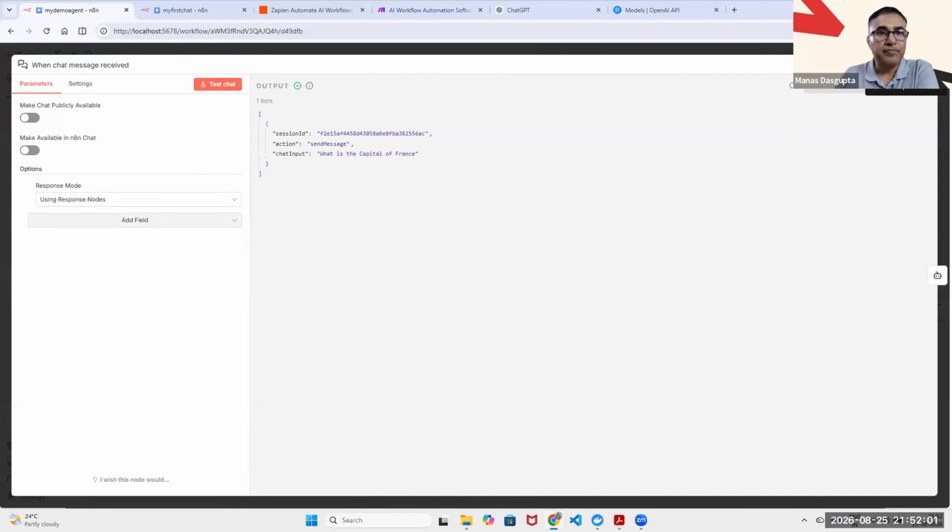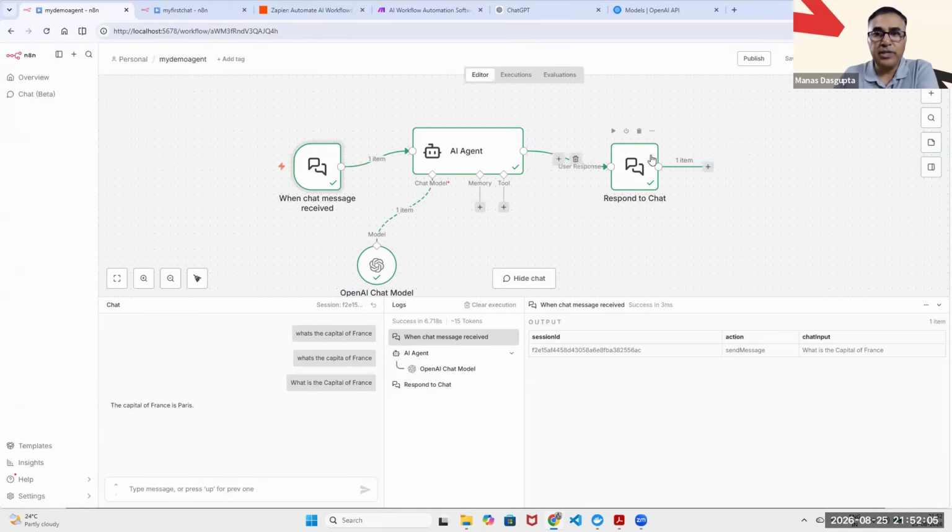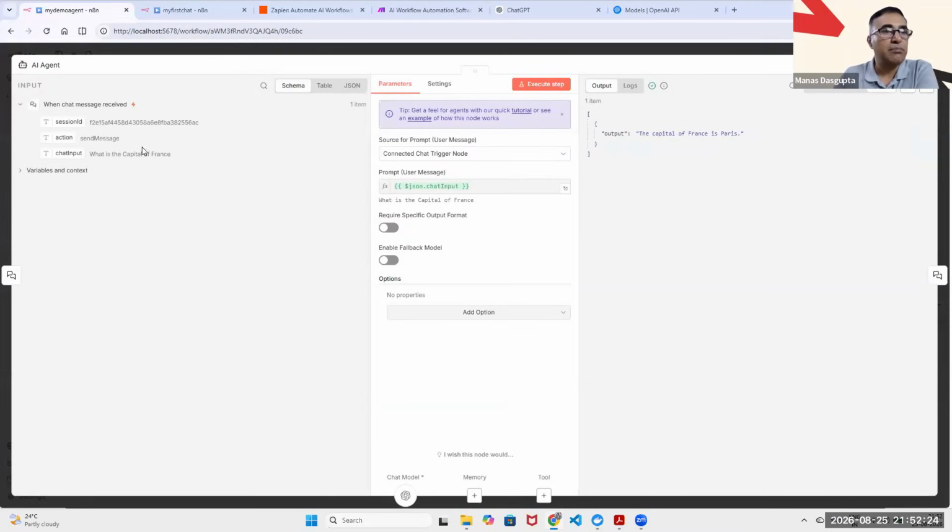Now what it tells is that there is going to be a response node at the end of the agent, and whatever this workflow generates as a response is finally printed on the chat window, right? So it has to come back to the chat window, right? And this AI agent is doing nothing but taking the input, and my input was what is the capital of France, right? So it is just taking the user input and responding to the user input using the chat model, and it is giving an output. The capital of France is Paris.